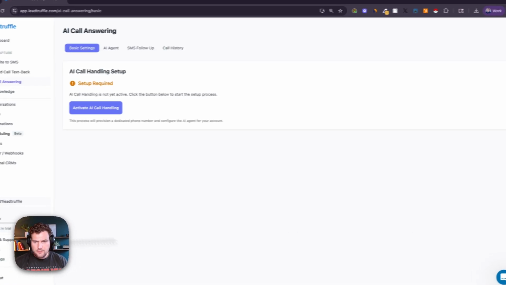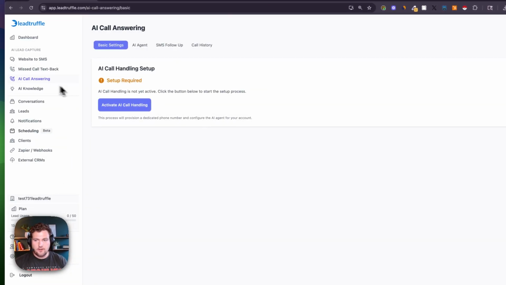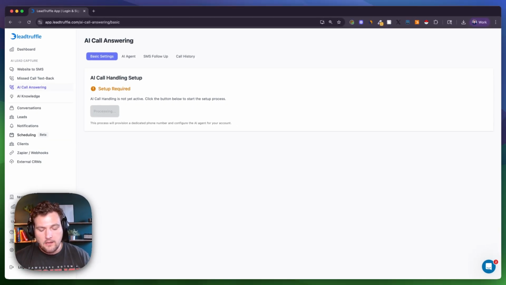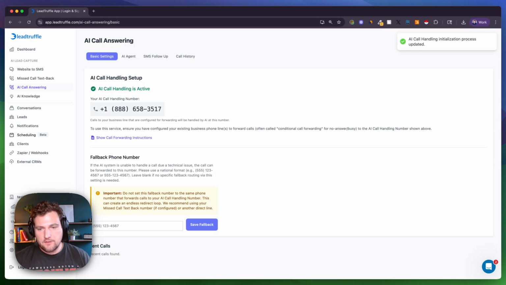So in terms of setting up AI voice, we'll start here on AI call answering. And the first thing we'll want to do is click this button to basically set up a missed call number. Now, the real quick summary of how we handle this is that you are going to forward your calls to us, okay? There are two main ways to forward your calls.